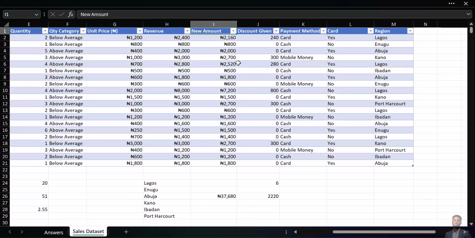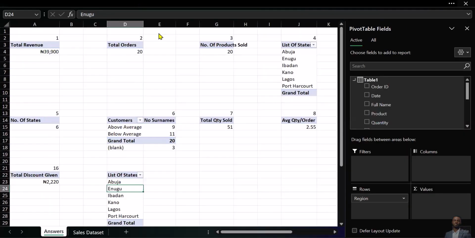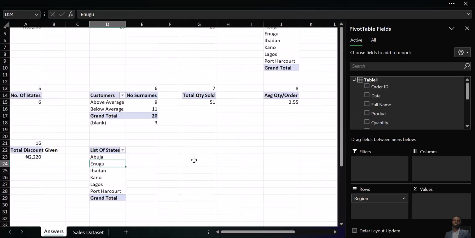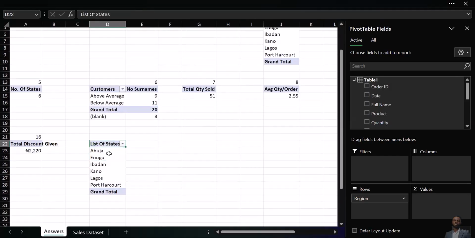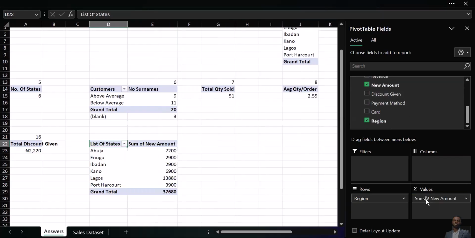So we have the new amount, and then we have the discount given. Let's see if I refresh this, hope I don't get that same error again. Okay, so we're good. All right, so I've made a copy of the list of states here. So what I can do is drag the discount, the new amounts, to values. So these are the sales, the revenue that each branch made.